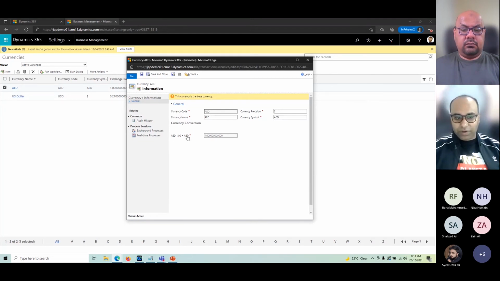For the base currency, I cannot define any currency conversion. And then the precision. For example, if you are working in an environment or in a country where there is no precision, because you don't have denominations like 0.50 or 0.25 or 0.75, you can set it to zero. Otherwise, it is common practice to go with two decimals.